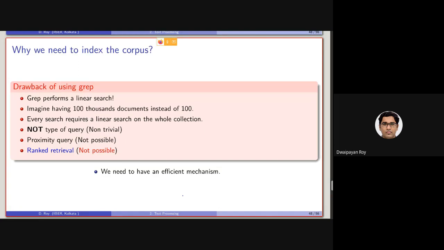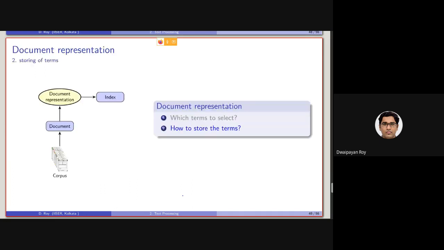Still, we need to have another efficient mechanism other than this. So from that motivation, we'll be discussing how to store the terms efficiently. There are two basic ways that we'll be discussing. One is using a term document incidence matrix and another is the inverted index.